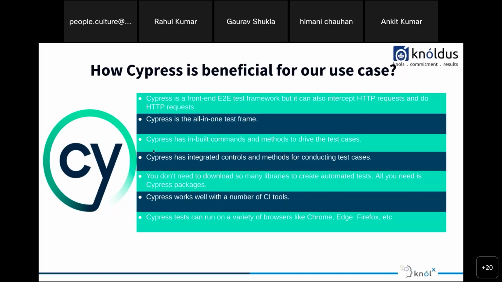I am also learning Cypress, and I feel it is very easy to use. There are so many inbuilt commands and methods, so it is very helpful for me also. Cypress has integrated controls and methods for conducting test cases, and you don't need to download so many libraries to create automated tests. All you need is to download the Cypress package.